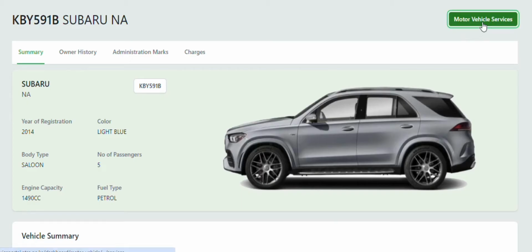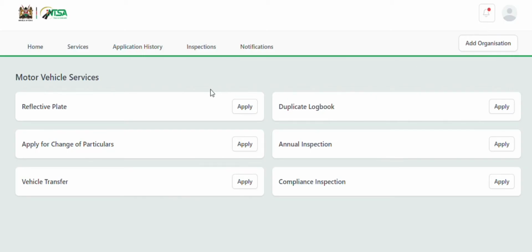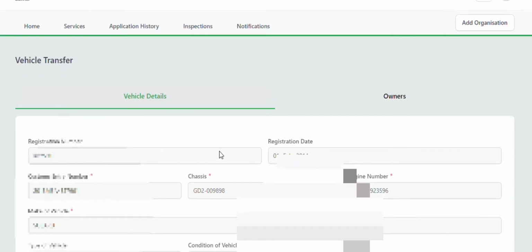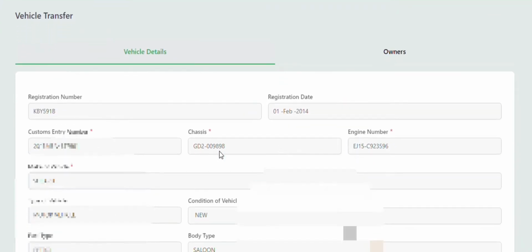So some of the services you'll get here is, if you need to do application for the new number plates, this is where you'll come. Duplicate logbook, inspection, compliance inspection and all that, but the area of importance today is vehicle transfer. So we'll click on apply. So once you click on apply, the next thing that will happen is, it will bring you to the details of the car, the chassis number, engine number and all that.